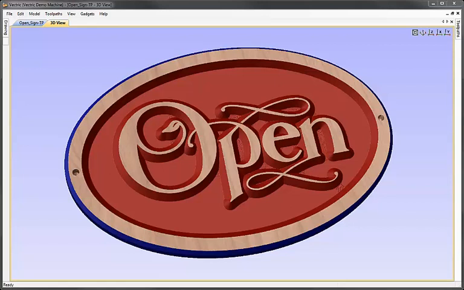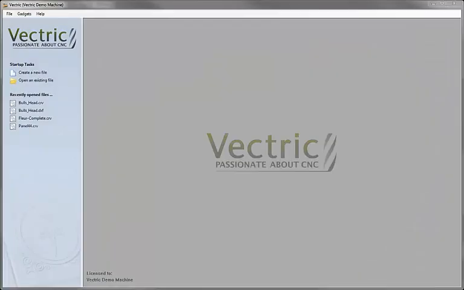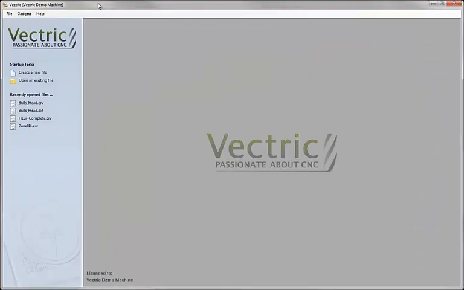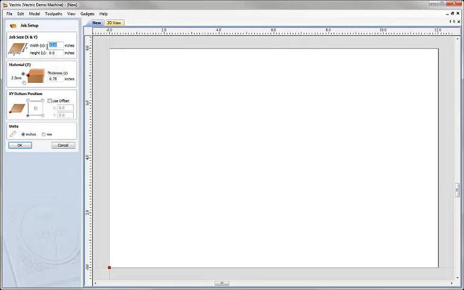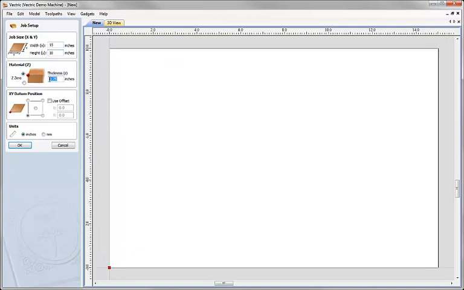Let's go ahead and start a new copy of the software. Our first task is to define our workspace in the software, which needs to be a little bit larger than the final part that we actually plan to cut on the machine. I'm going to come down and click on the icon to create a new file. And for this job, I'm going to set my workspace to be 15 inches wide, that's the X value, 10 inches high, that's the Y value, and 0.5 inches thick, and that's the Z value.